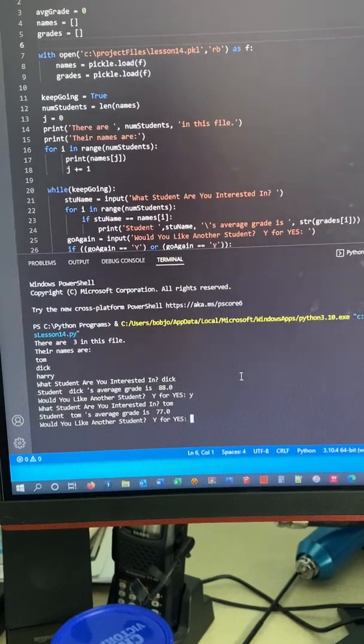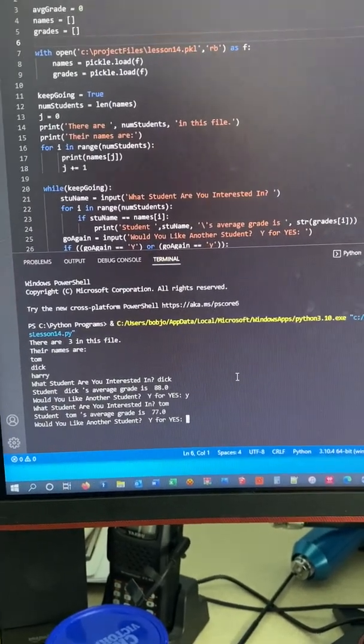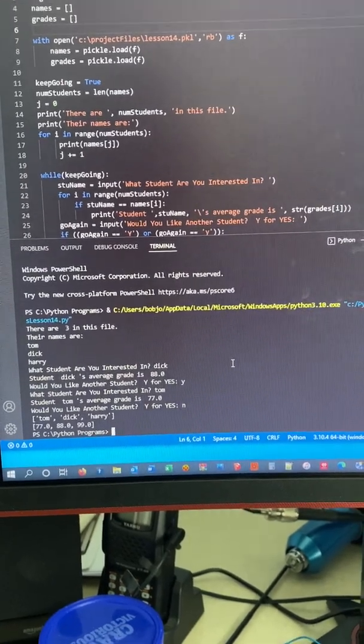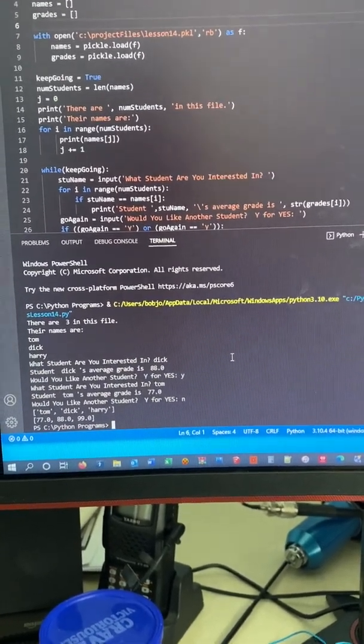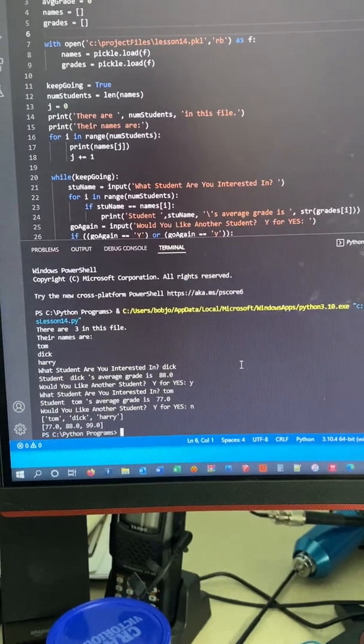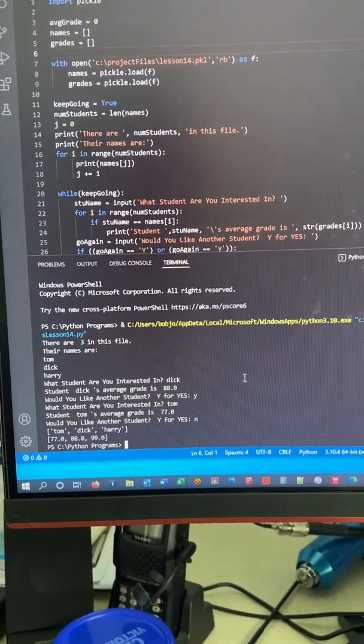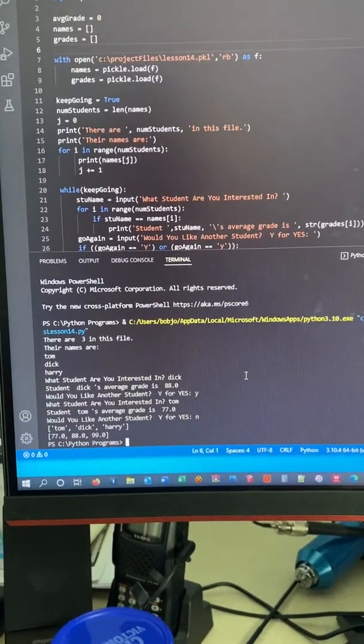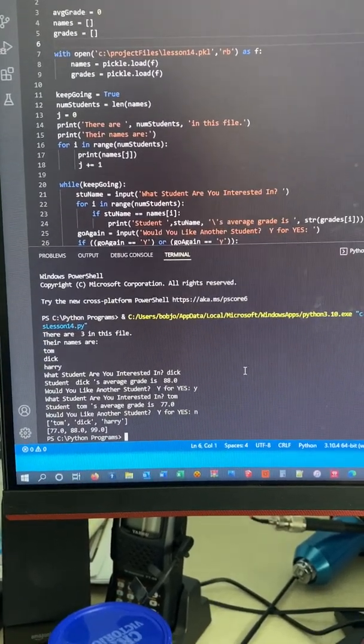Go again? Well, no, I don't care. I'm going to just enter no. And it lists the names of the students and their scores, just to demonstrate that the entire file was read in, read out, and the data is in the array for the scores.